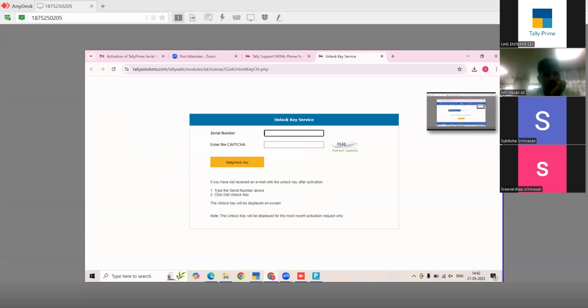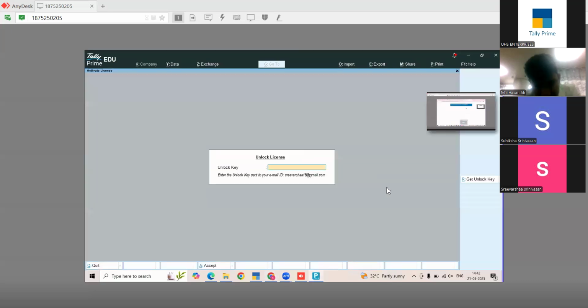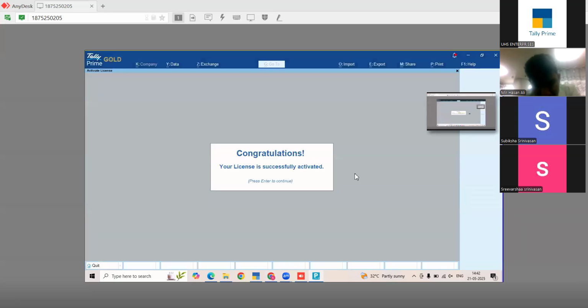Once I say this is the serial number, 0133, if I put the captcha, it will give you the unlock key. The same key that you got in the email, we can get over email here also. So I'll just paste it here and see, the license is active. The license is activated successfully.